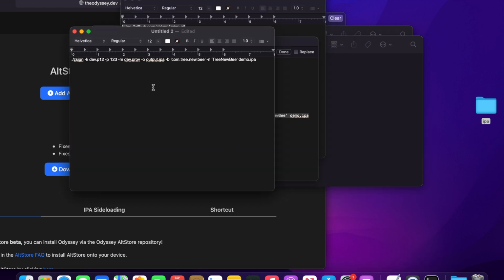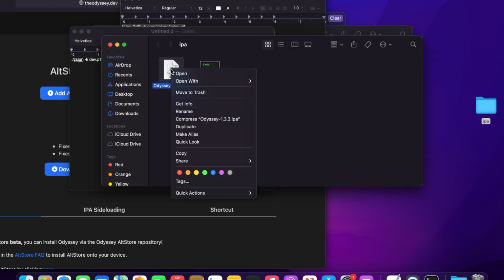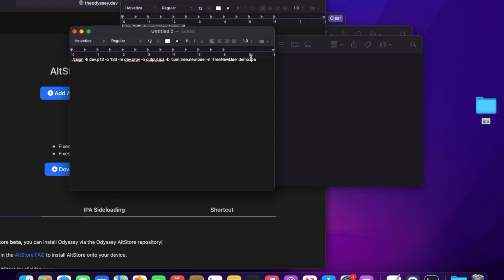So I created a new user account for this video, so I could clone the zsign repo again. So for this, we're just going to need to go into the IPA folder and then click option and then copy the path name for this. And then in the demo.ipa, you are going to want to copy that path name. And then for the name, you can either keep the app the same name. So this one is Odyssey.